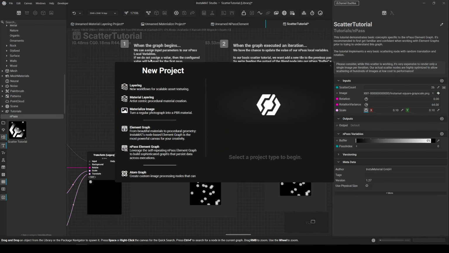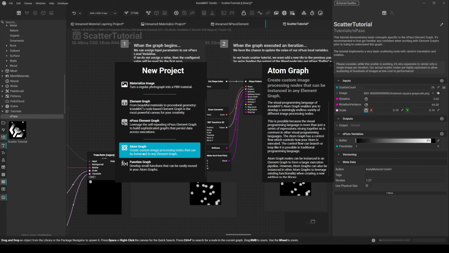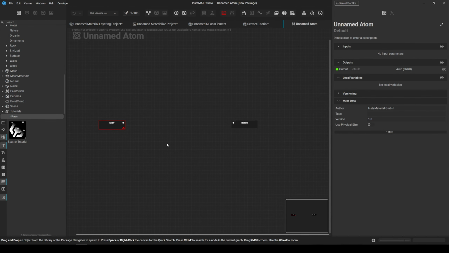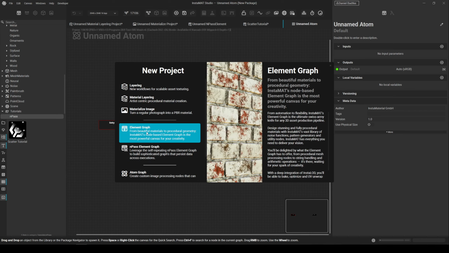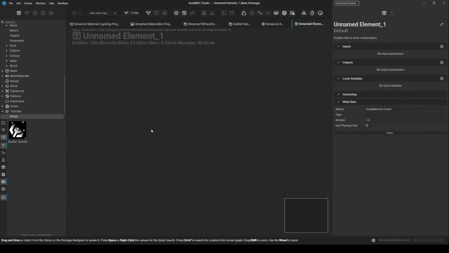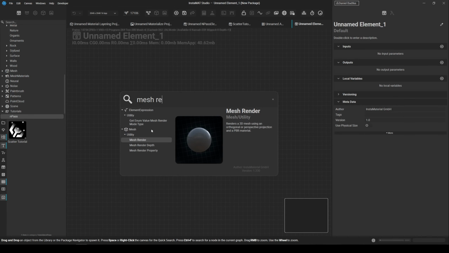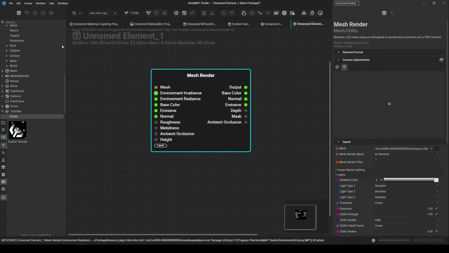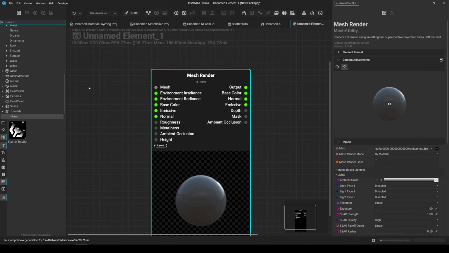So let's start a new project, the atom graph. So I think this will be best to also show you some example, as many nodes are made with the atom graph. Like, let's take a really complicated one. It would be the mesh render node. So this is a node where you can input a mesh and it will get rendered.